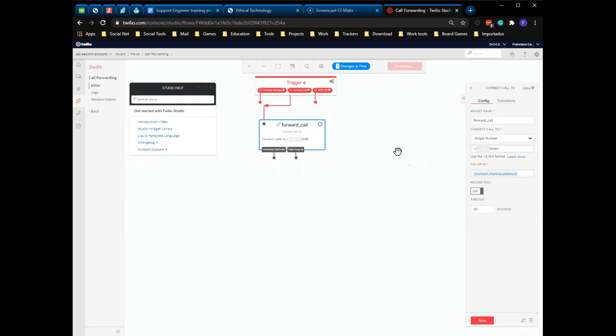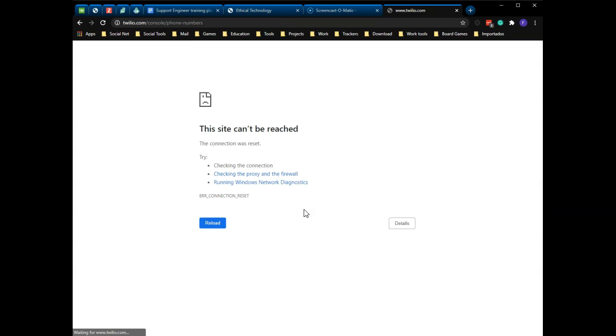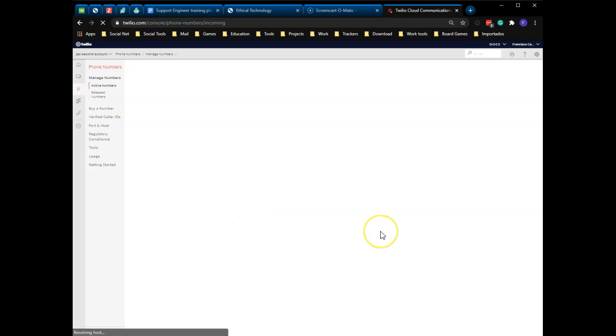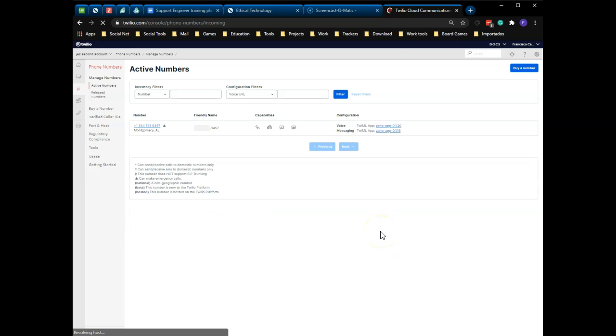Now we're going to connect the flow to a Twilio number, so we can set up the forwarding to your personal line. So what we need to do is navigate to phone numbers, located here. And then we need to select, let me just refresh the page. And then we need to select the number you'd like to forward from. So we're going to select this number, which we have here.